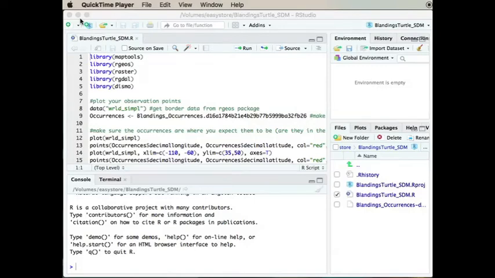Hello, and welcome to this tutorial on basic species distribution modeling in R. So we'll jump right into it.